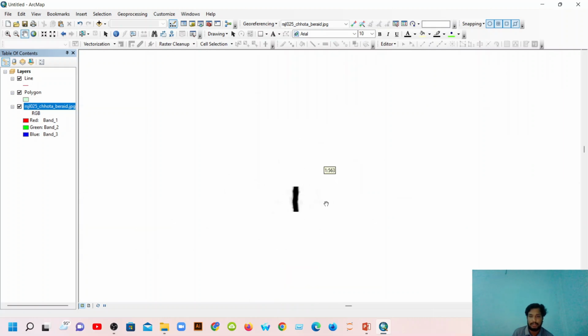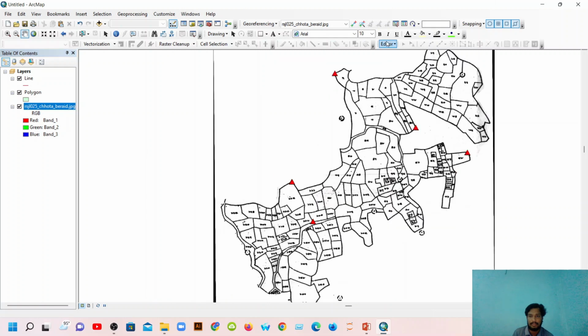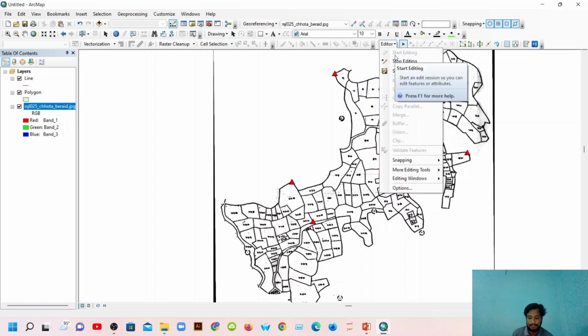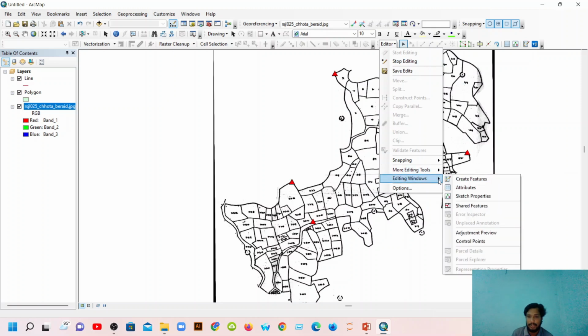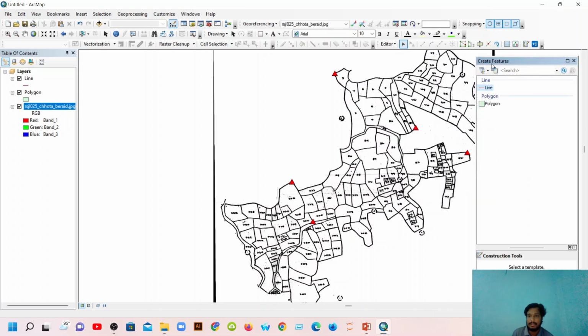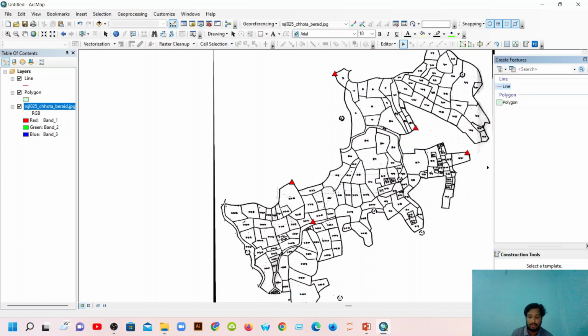Now go to editor and start editing. A new window will open named Create Features. If not, go to editor again and click on editing windows, then click Create Features. Here is my new toolbox, so there is no problem.